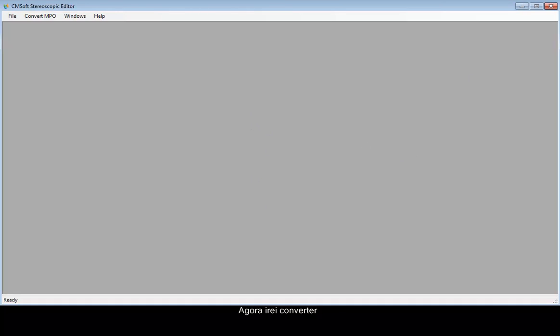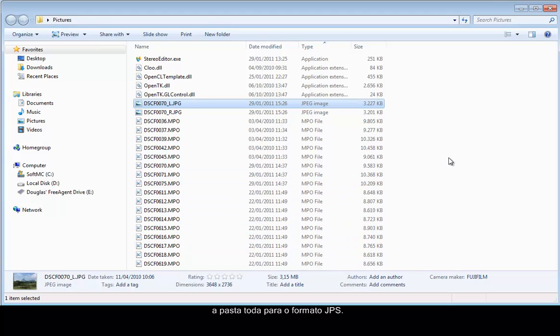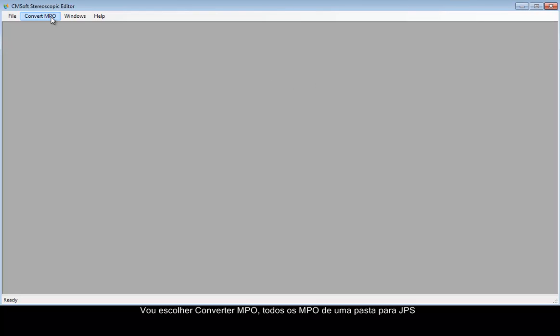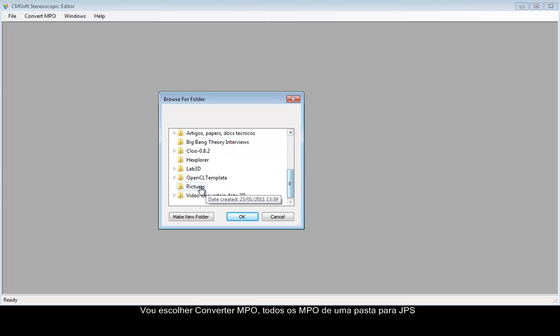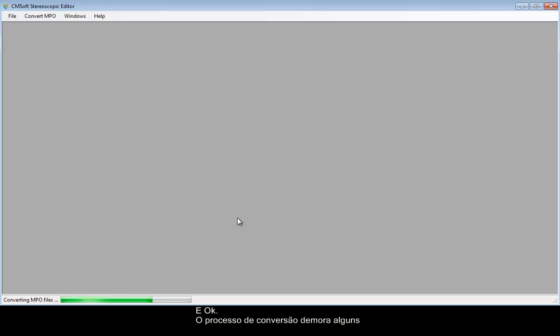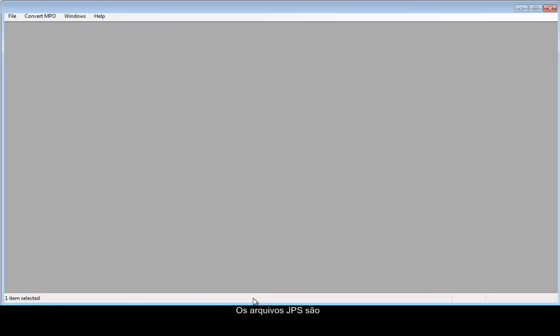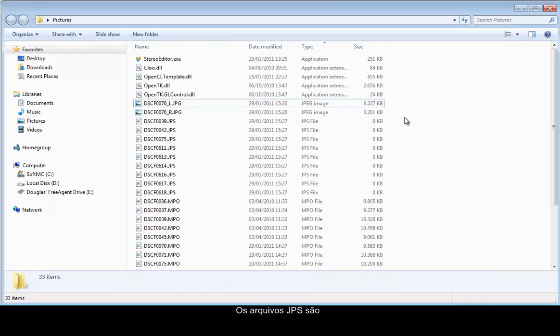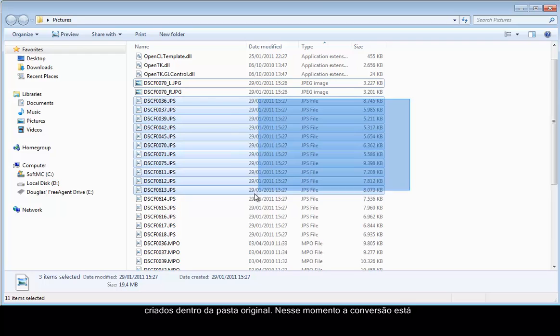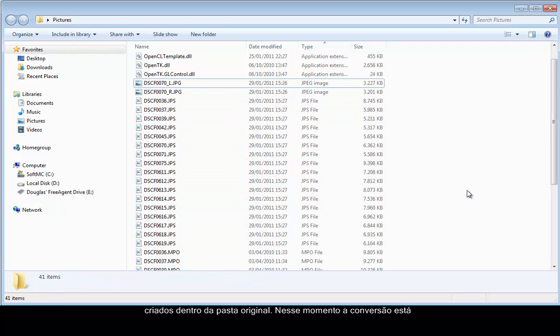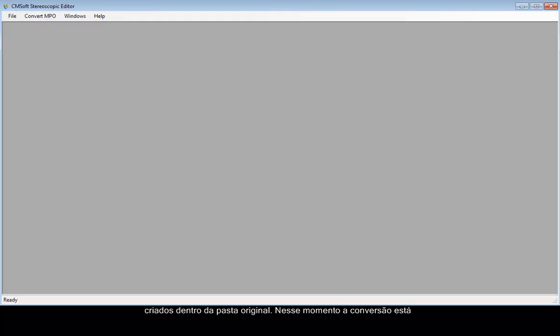Now I'll convert this entire folder to JPS format. I'll choose convert MPO, all MPOs in a folder to JPS, and OK. The conversion process takes a few moments as the software uses many threads to perform the conversion. And I'll open the folder here. The JPS files are created inside the original folder. And the conversion is done.